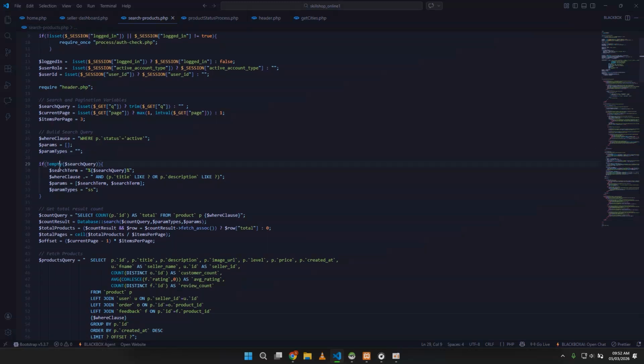Now we check whether the user entered a search keyword. If a keyword exists, we create a search pattern using percent symbols. The percent symbol allows partial matching. This means the database will return any product containing the word PHP. We search inside the product title and product description, and we use prepared statement placeholders to safely insert the values.